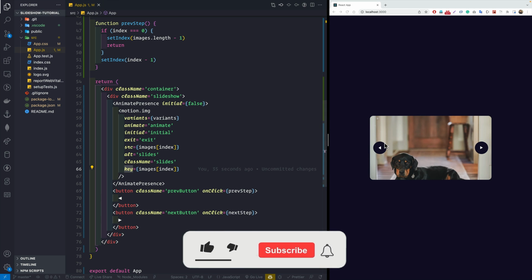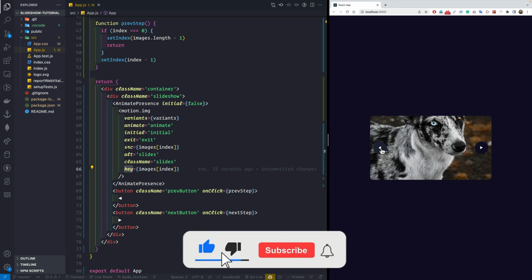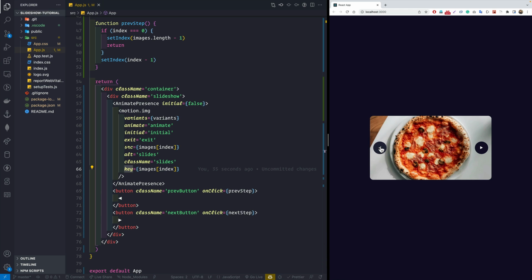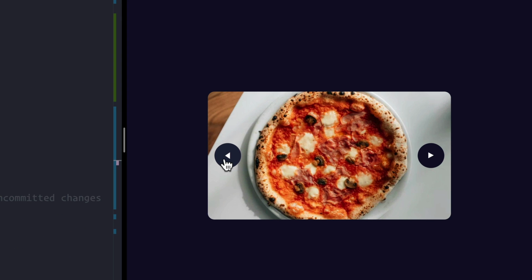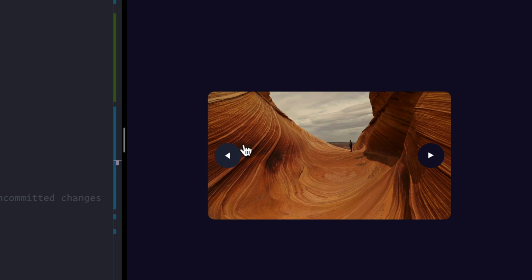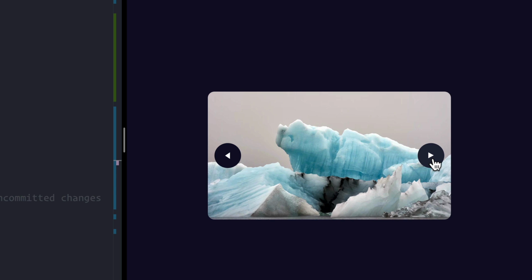And now we see that even if we are going back, the images enter from the right side, whereas we want the image to enter from the left side. That is, the X direction of the image entering and exiting should depend on the button we click. If we click on the previous button, the image should exit out from the right side and enter from the left side. Whereas if we click on the next button, the image should enter from the right side and the exiting image should exit from the left side.